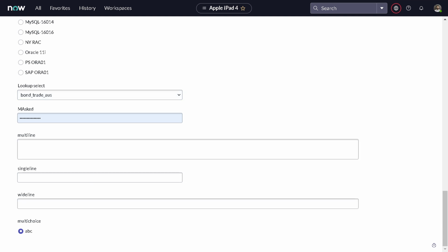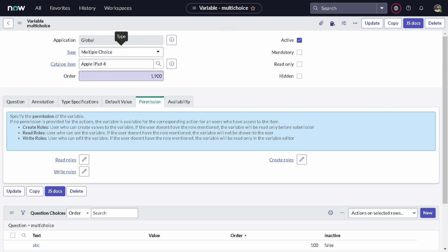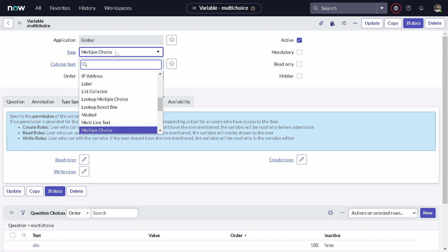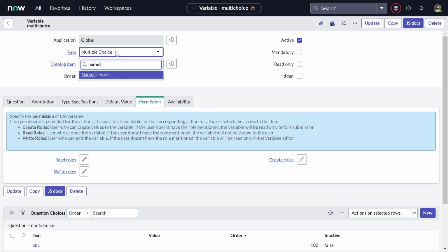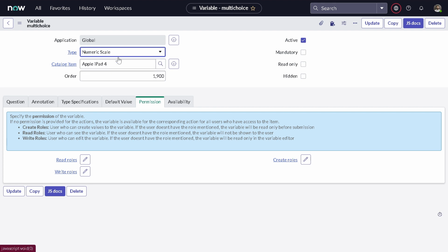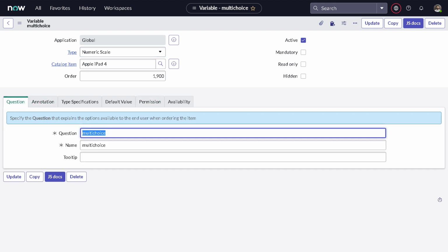The next variable in our list is numeric scale. Okay, so have you ever used variable numeric scale? Numeric scale defines the numeric scale, which the numeric scale variable creates a set of radio buttons from a range option.